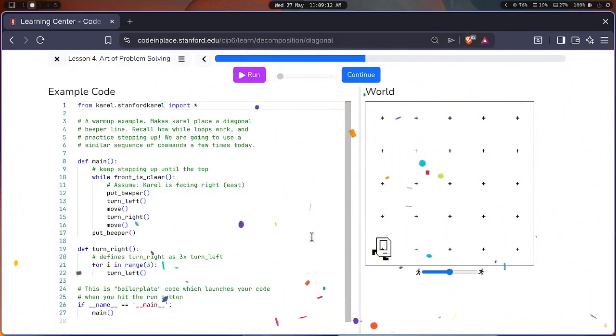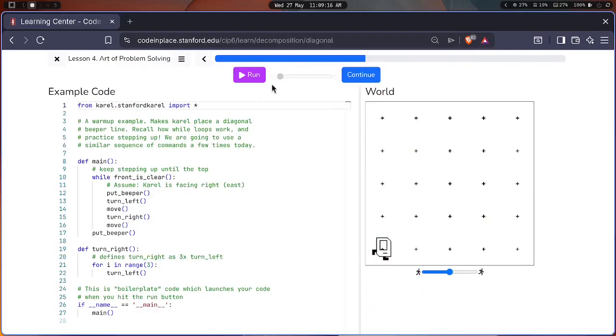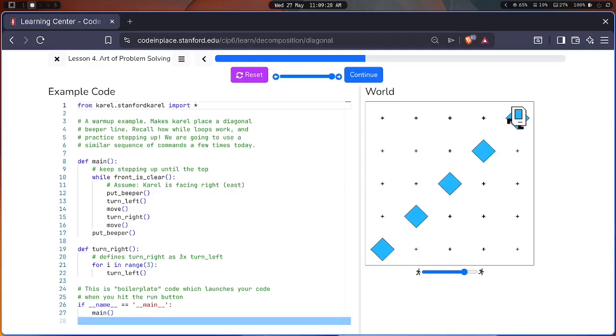Now here is an example code. Let's first of all run it. Let me increase the speed a bit. Okay, so we are creating a diagonal, doing the stepping up motion. You'll know what I mean by stepping up if you have watched the video. All right.